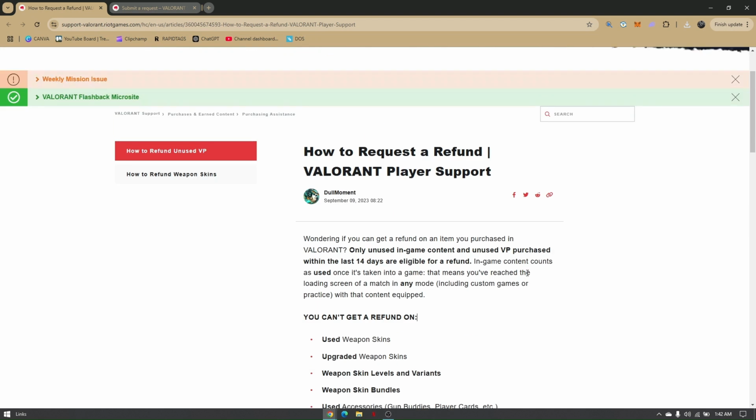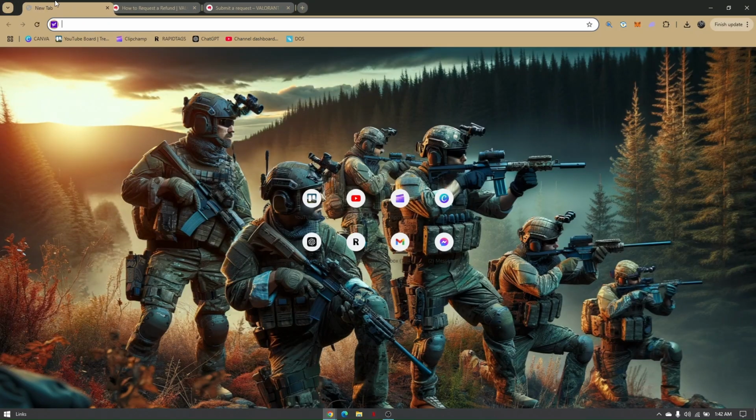Easy guide to refund skin purchases on Valorant. Now, the very first thing that you'll do is, unfortunately, you won't be able to make these requests from the game itself. So all you have to do is access any web browser that you want to use and go straight to the search bar.